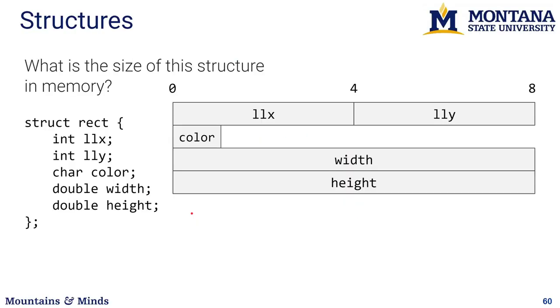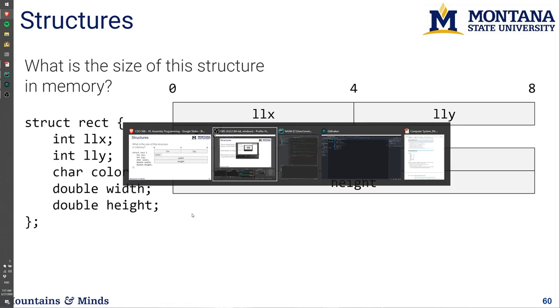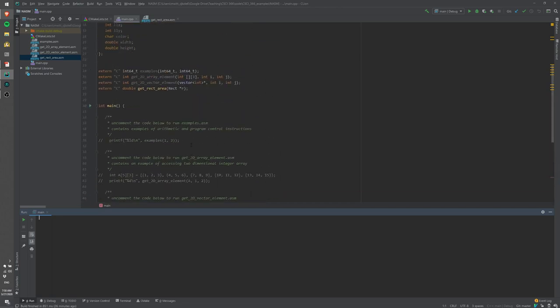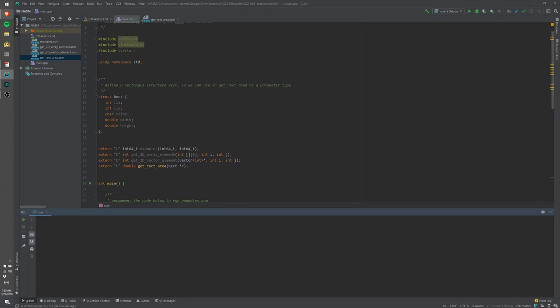Okay, so let's look at an example of this in practice. I've extended the CSCI 366 examples with a structure example. If we look at the beginning of the code, I am defining the structure. So we have a structure rectangle with the fields that we described earlier, and now I'm adding a function getRectangleArea that will take a rectangle pointer, so a pointer to the structure, and it will return a double, which will be the area.